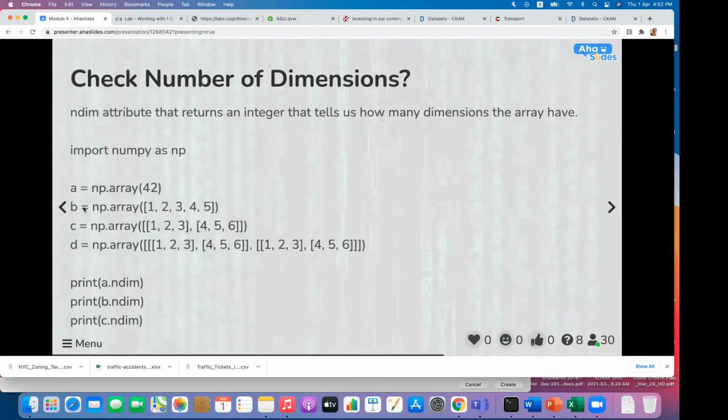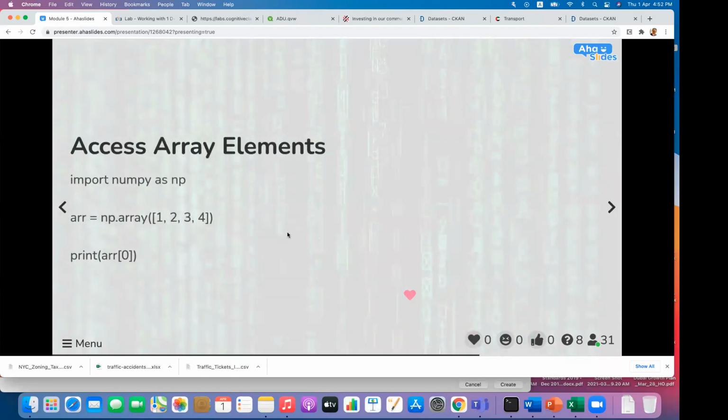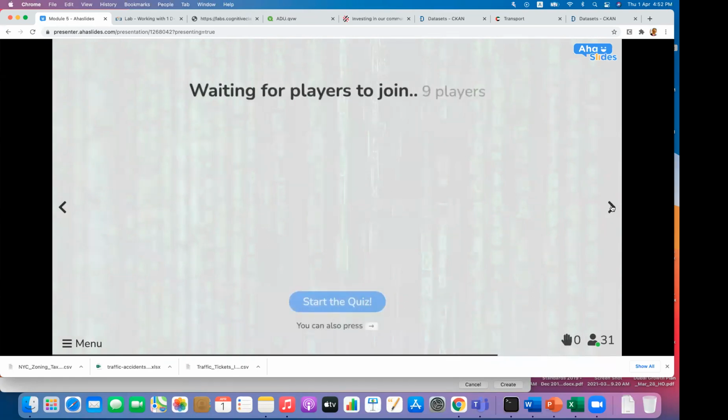Anyway, and then here are the dimensions. You can get the dimensions of your array, which will tell you the dimensions of the array, which is similar to the shape. You can access an array element by just putting a number here that gives you the array element.